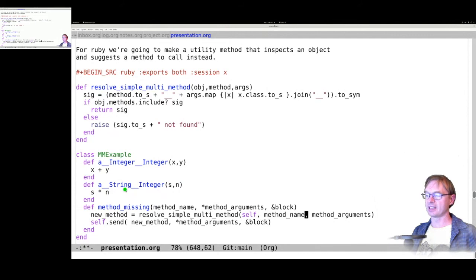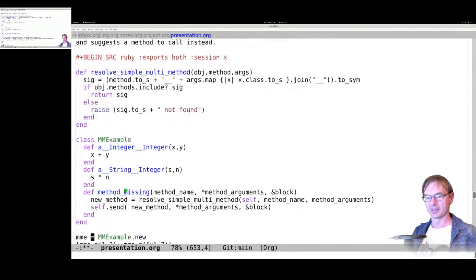It gives the method name, the method arguments, it gets the name of the new method, and then it sends itself a message, which is kind of funny. This is definitely meta. This is self-reflexive right there. It sends the new method name to itself with the method argument and the block if necessary, and if it returns anything, it'll return something there.